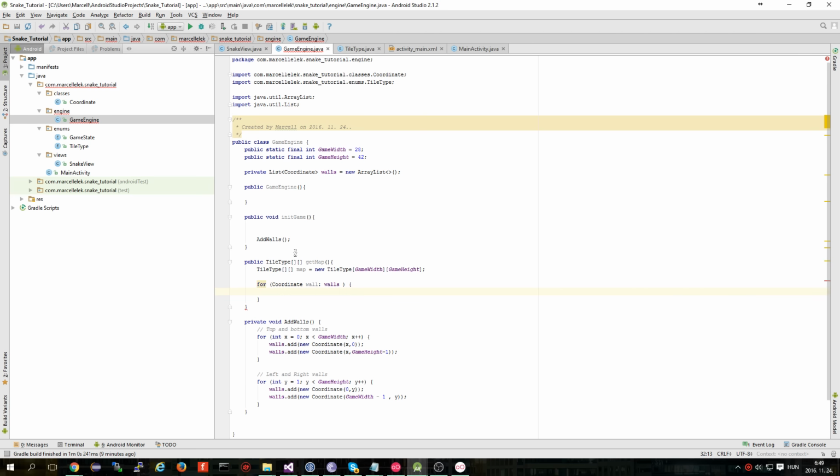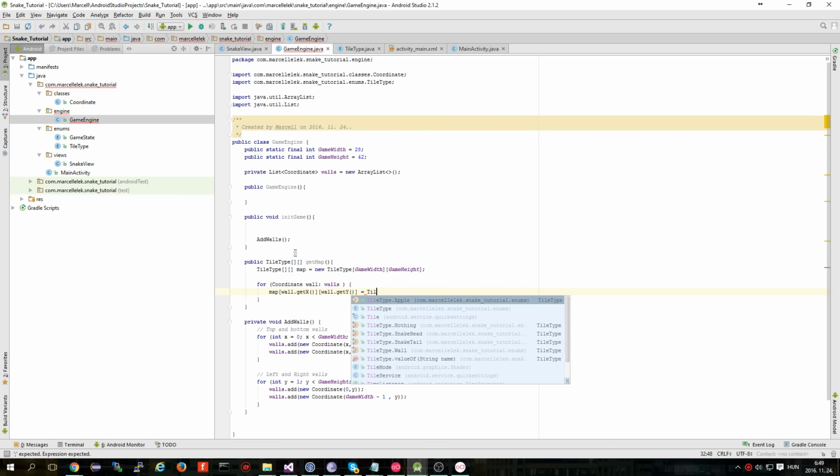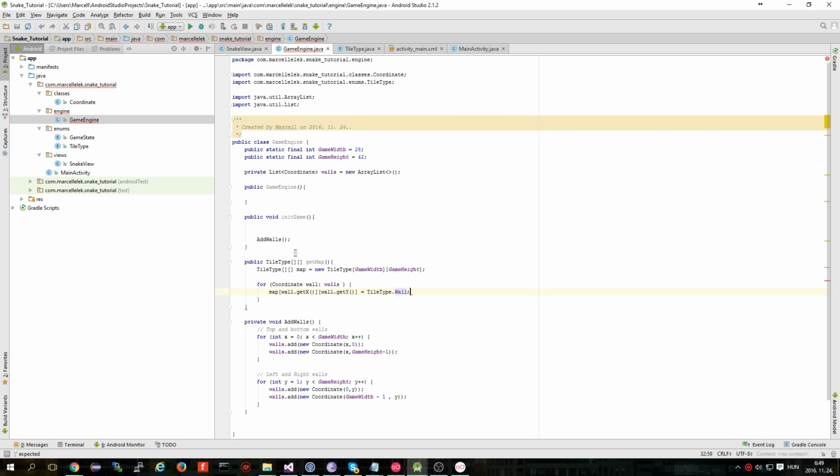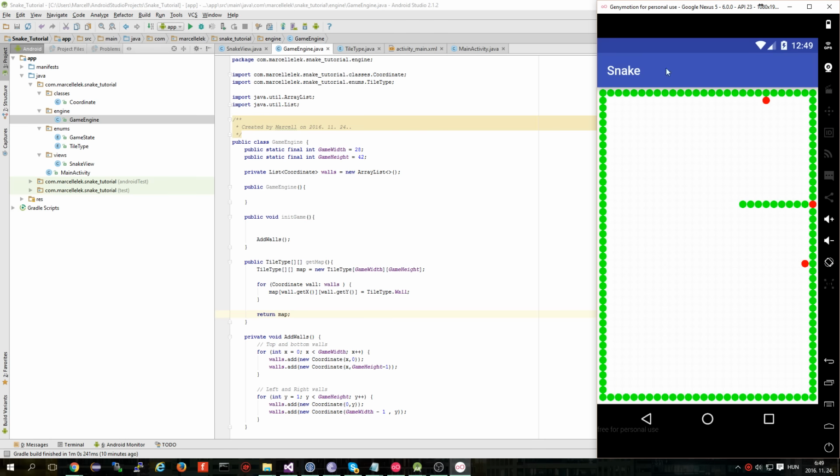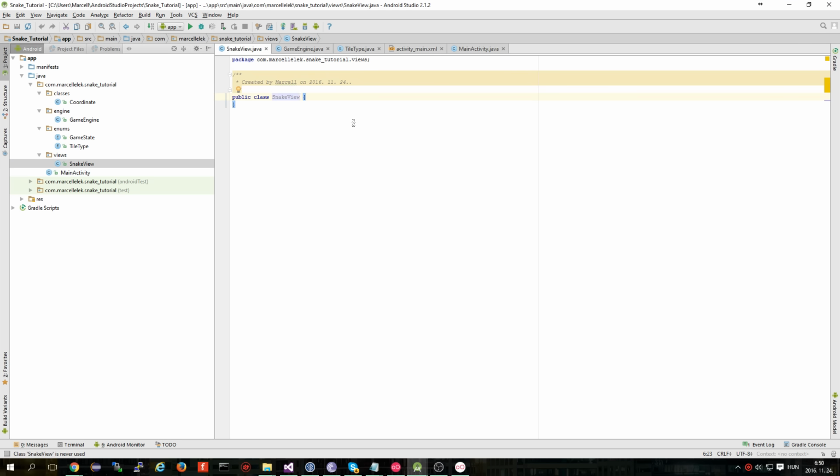Let's add our wall to this. So wall.getX and wall.getY, and this is going to be a tile type wall, and we return the map. Okay, basic functionality. We have our new walls set up, so let's show it.